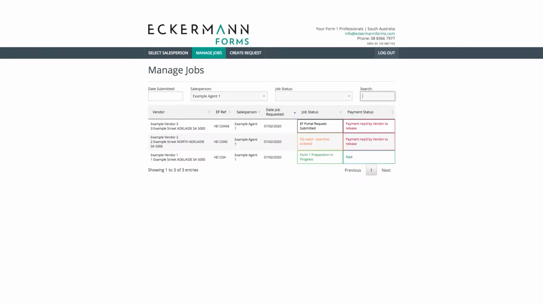This is the first screen that you will view when you log in. As you can see, there are a couple of jobs already entered, and these are the job and payment statuses that you can view, which gives you a general overview of the progress of requested jobs.